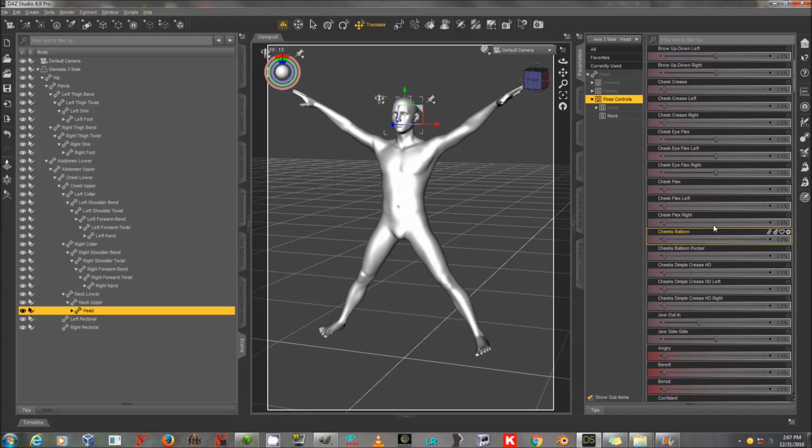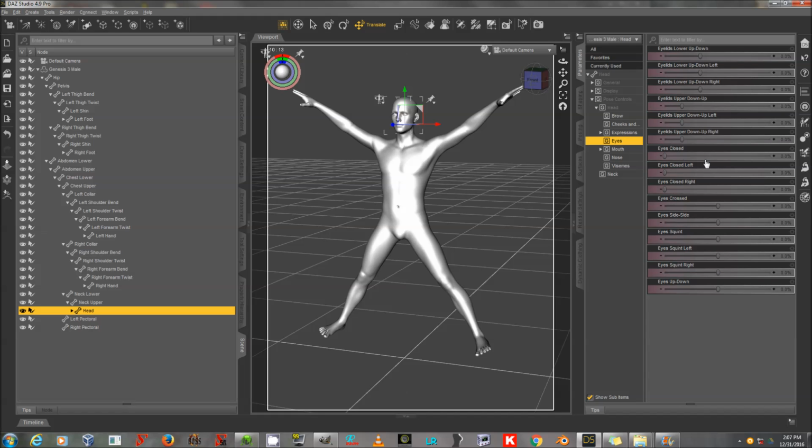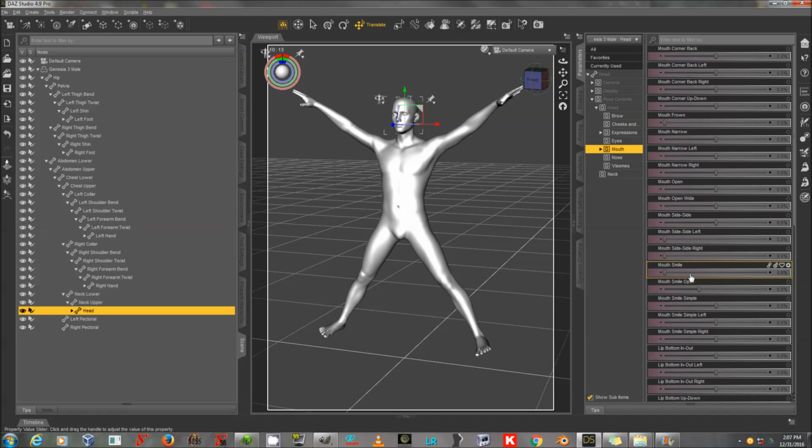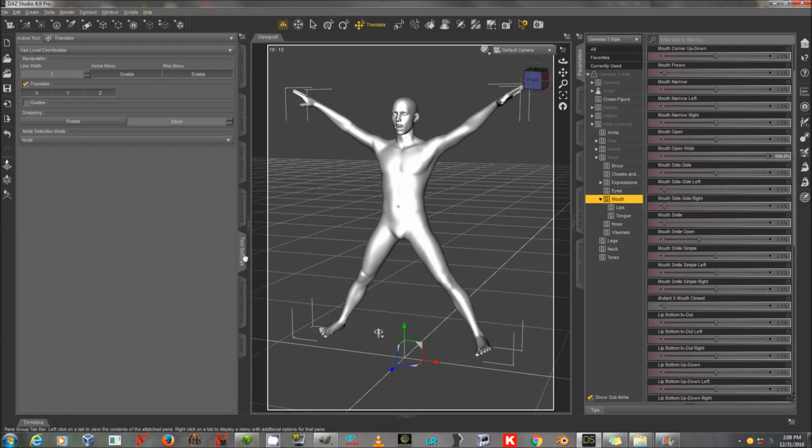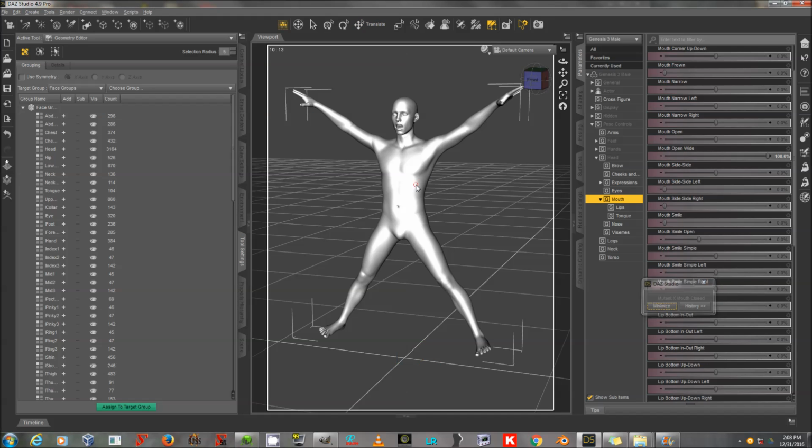But first of all, I'm going to go to Pose Controls, Head, and I'm going to go to Eyes and Eyes Closed, Mouth, and Mouth Open Wide. There we go. Now before we move this to 3D Coat, we want to consolidate the materials. And you don't want to save this figure back to the library like this. That is a bad idea.